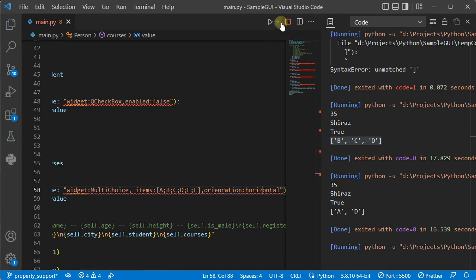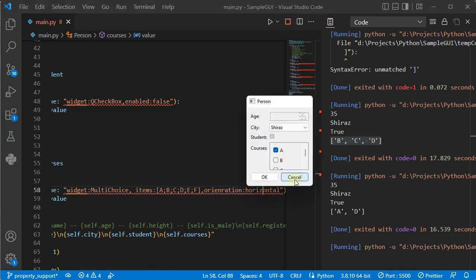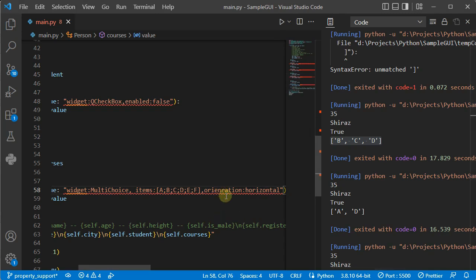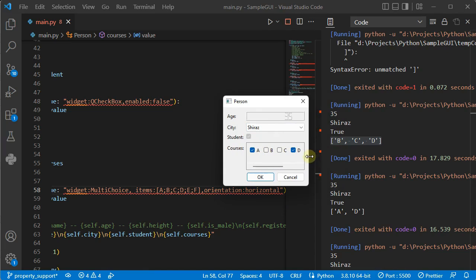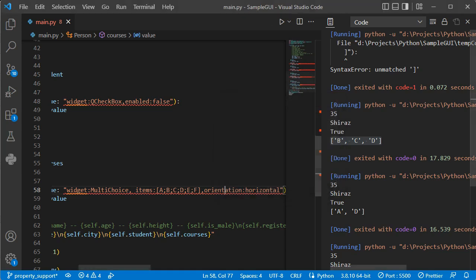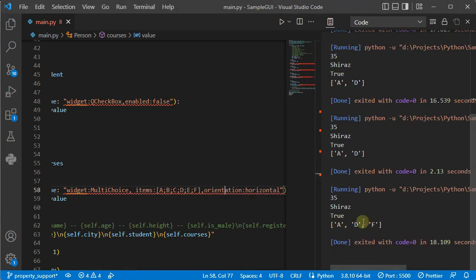So if you run it, the orientation changed, and you can see all the items are put together side by side. And if you just change the dialog size, you can see a scroll bar appear, and you can scroll through the items if there are so many, and also you can change it. So the A, D, F are now applied on the form.